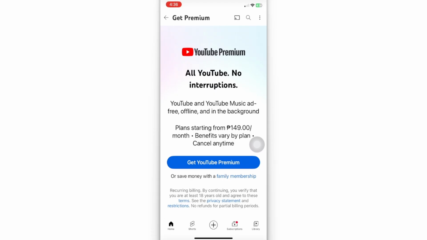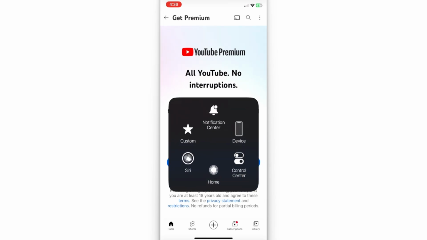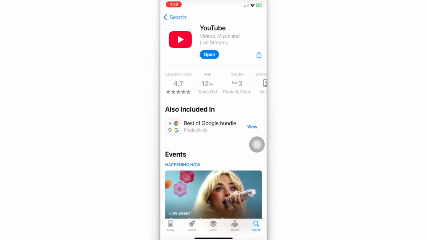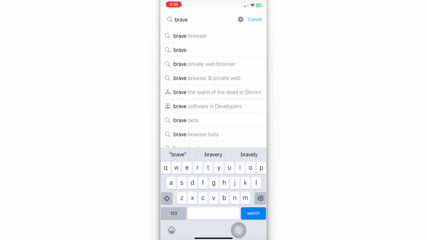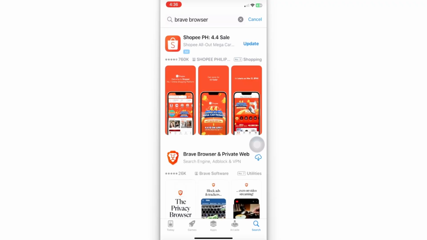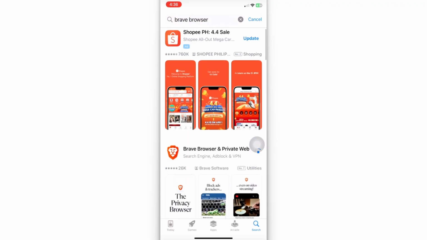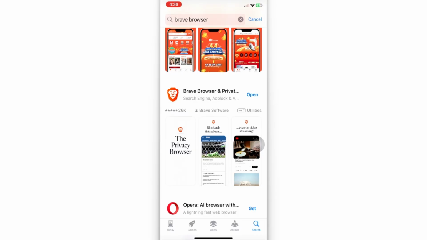Now, if you don't want to spend money, as a bonus, I'll give this option for you. Go ahead and find your App Store. Look for Brave. Tap on Brave browser, install it, and then just wait for the process to finish. Once done, open it up.